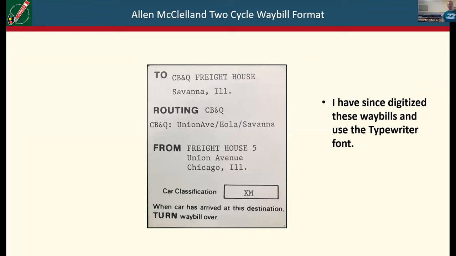These are the Alan McClung Waybill ones. These are two cycle. You just flip it, and then it's on the other side. So these are also in cardstock, and these are significantly larger. So this does allow you to put much larger routing information.